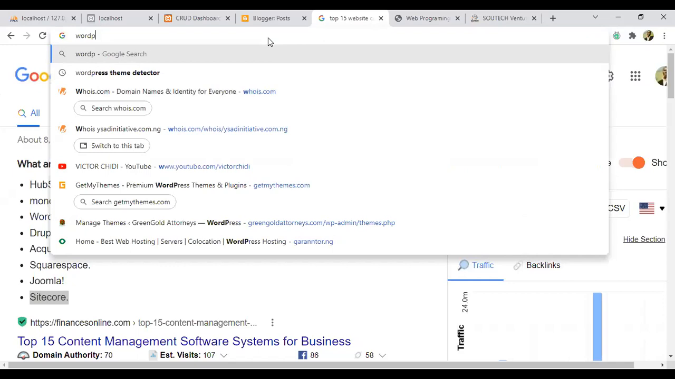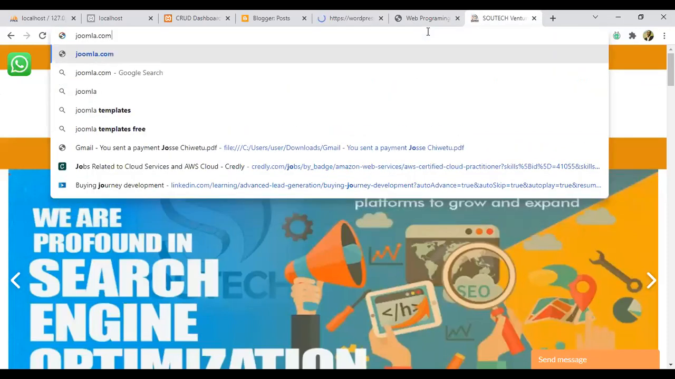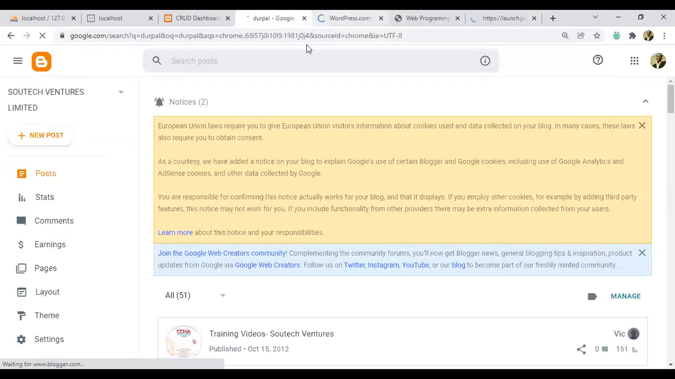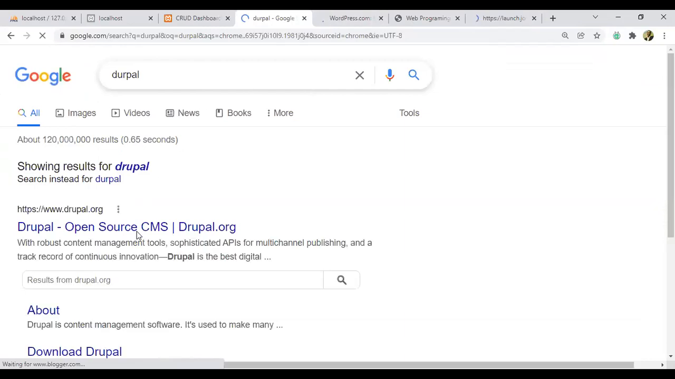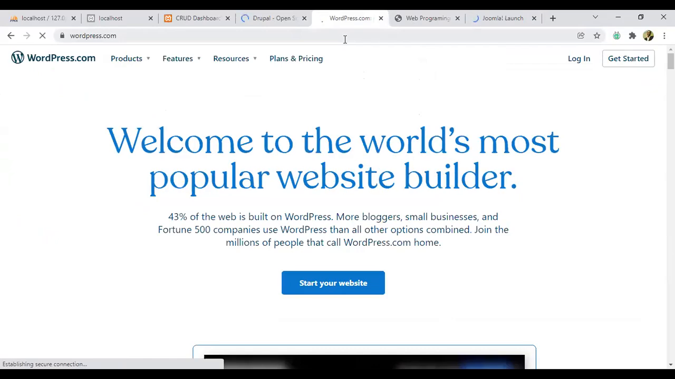So if you go to, let's say, WordPress.com, and let's say Joomla.com, and I think Drupal, right? If you want to classify them, they are like the top 3 sophisticated content management systems that you can use to build your website. And I can tell you that if you check thousands and millions of websites, they are based on these content management systems because they are robust.